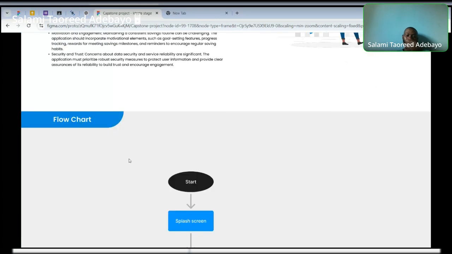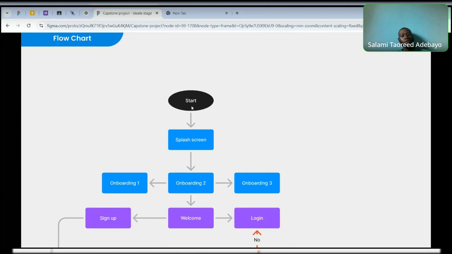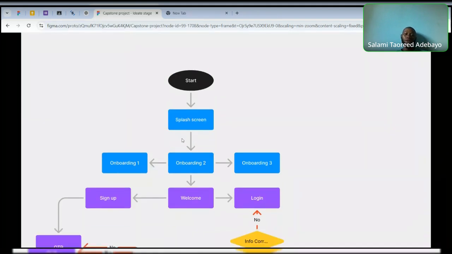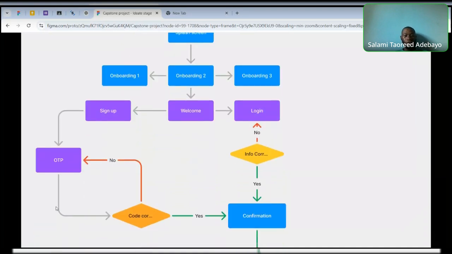So here's the flowchart of how we are going to operate the app. We start, then we go to the splash screen, onboarding one, onboarding two, onboarding three. If you are new to the app, after the welcoming screen, you either sign up, or if you are an old user, you log in.